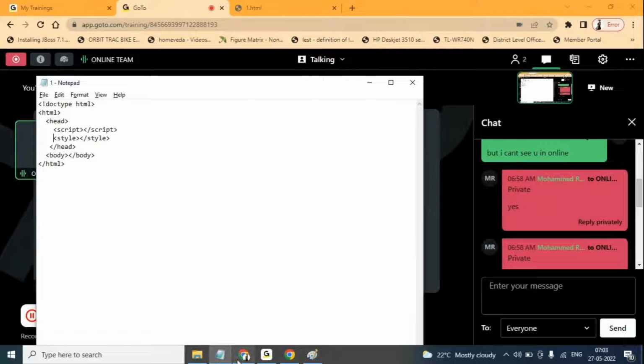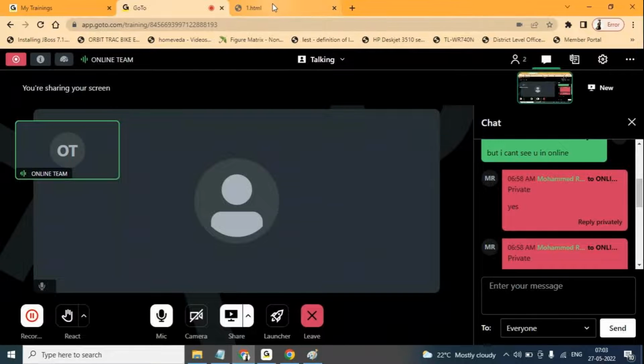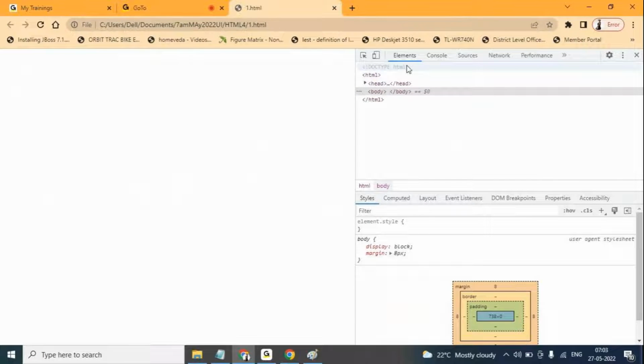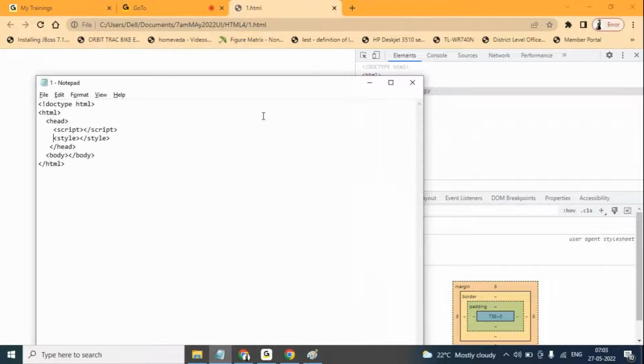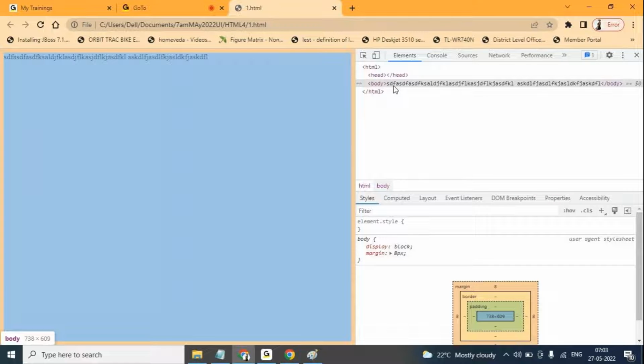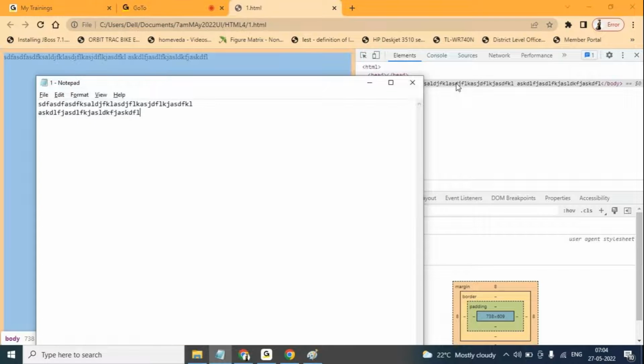Now even if you run your 1.html program, you will get empty output. If I refresh it, I can see the doctype, HTML tag, head tag and body tag, but there is no content. Suppose I don't write any tag, and just write some content, some information. See here, the total information by default is showing in the body. Inside the body I can see this content. This is because of the body tag.